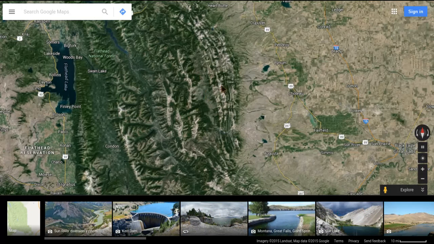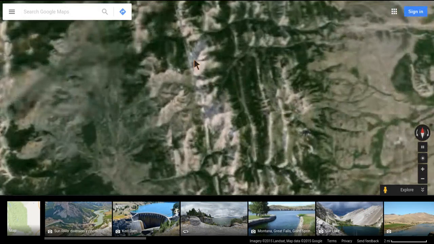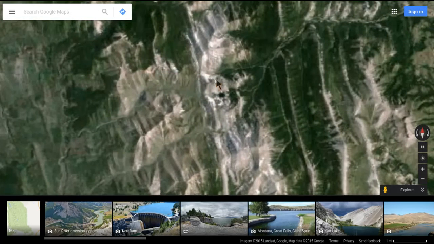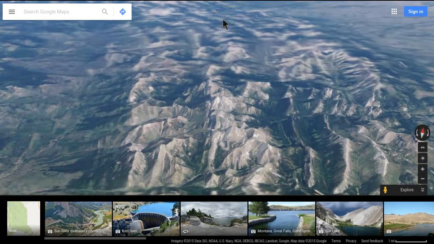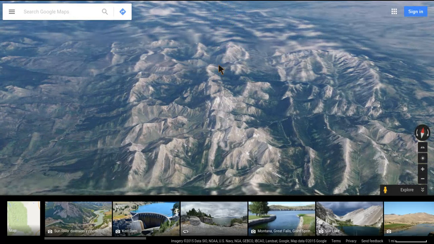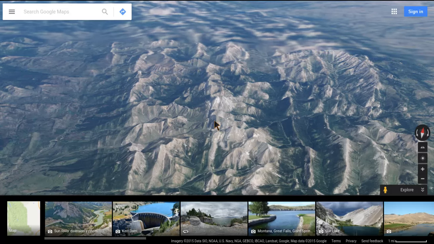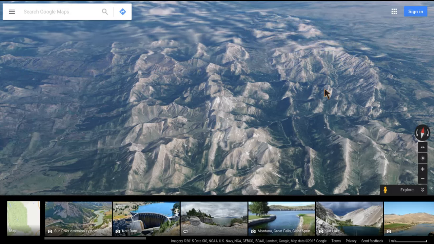Yeah, so let's go over here. And you can see if you press Control Shift, at least that's how it is on my Chromebook, and you move this up, you can see everything. Let it render a little bit. You can see all the terrain features.